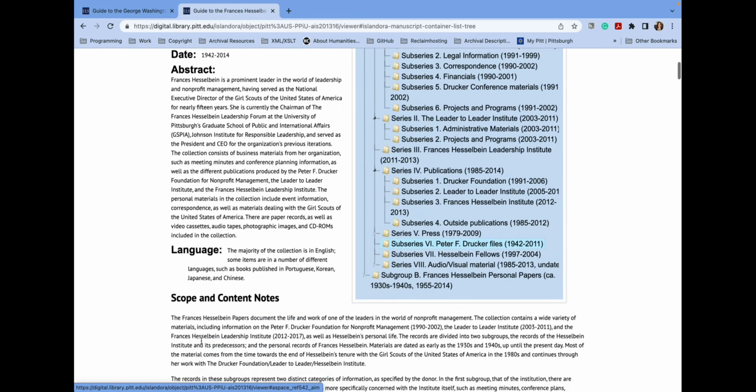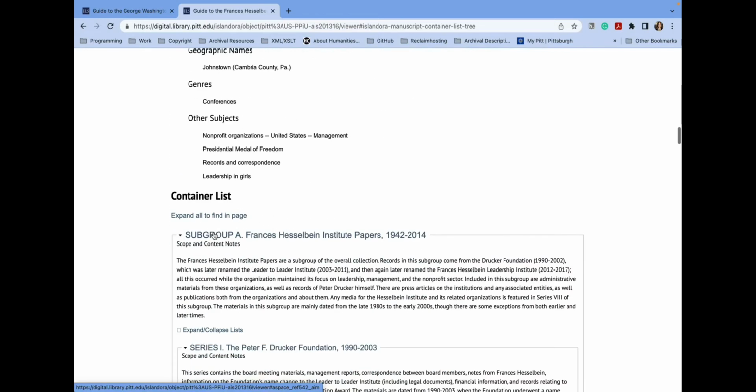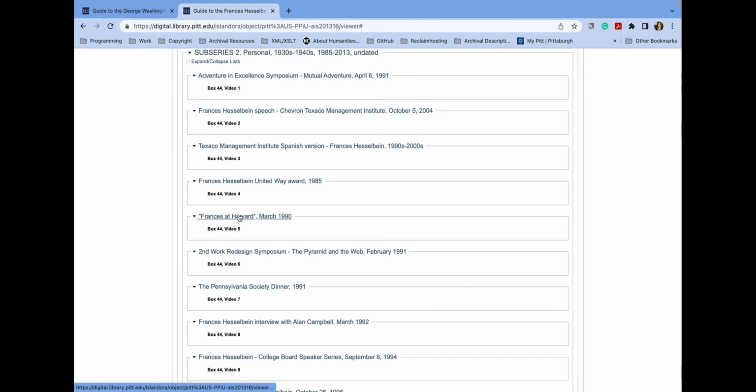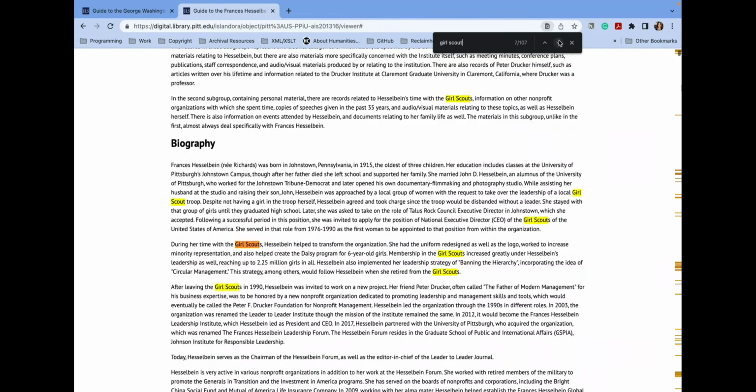You can keyword search in our finding aids, but before doing so, make sure that you select this Expand All to Find in Page listed directly under the Container List heading. By doing so, this ensures that you're actually keyword searching over every single level of hierarchy and not just those that are open. So for example, here we'll look for Girl Scout, which is a term I know occurs throughout this finding aid, and I'm given the keyword search results, and I can browse them as I please.